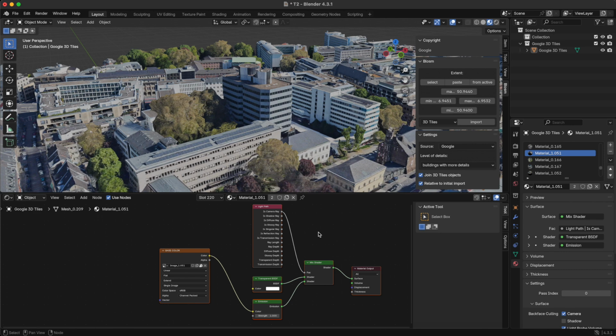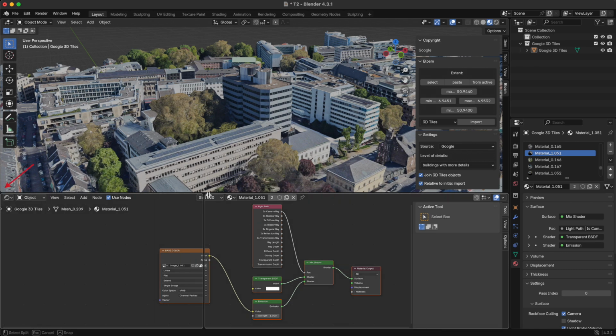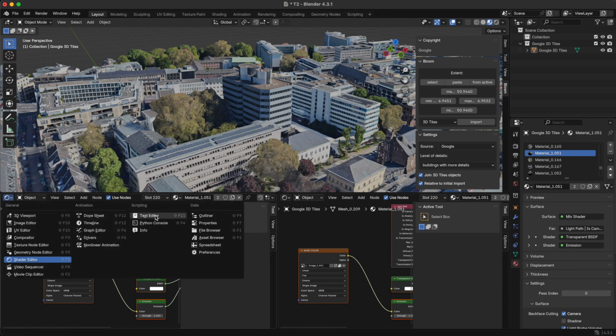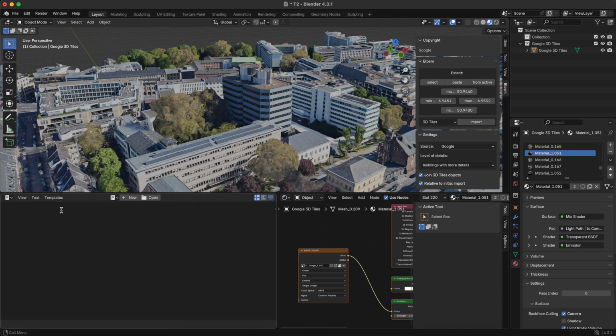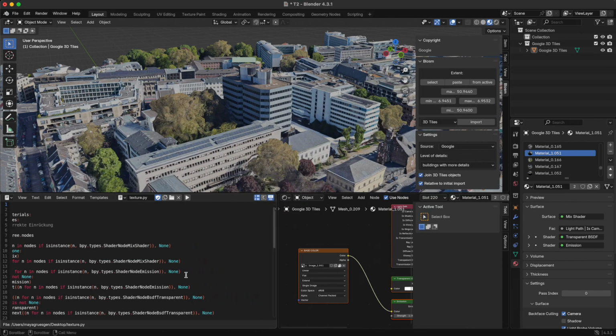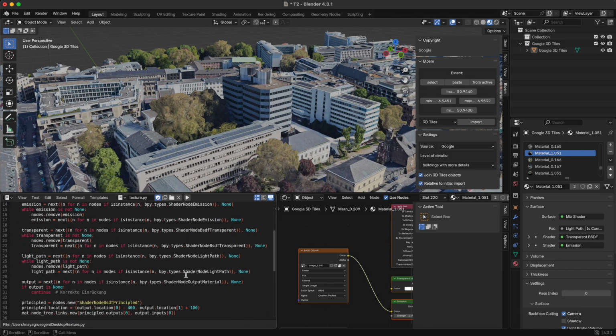We won't do this manually because it would take too long. We do this using a Python script. I'll add the link to the Python file below. So now we need to expand our window. There's a little sign here that allows us to open another window. We change the contents of the window from shader to text editor here. Then click on text and open the Python file. You should now see the whole script in this window.